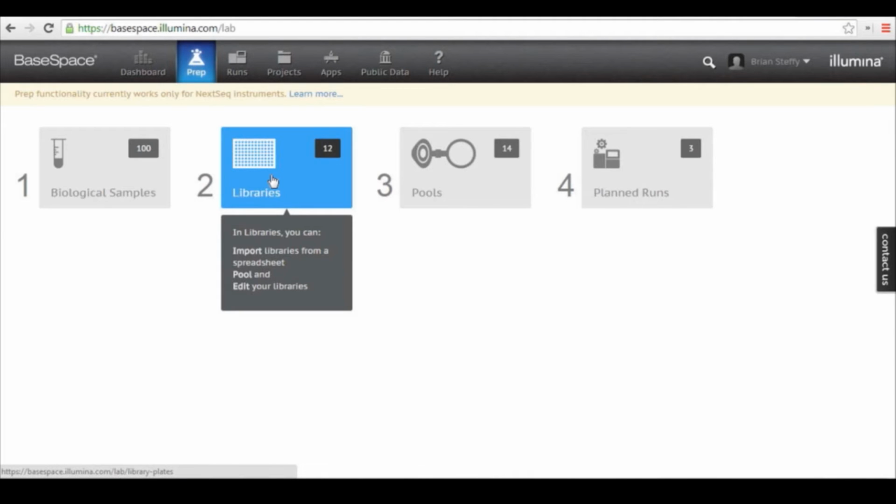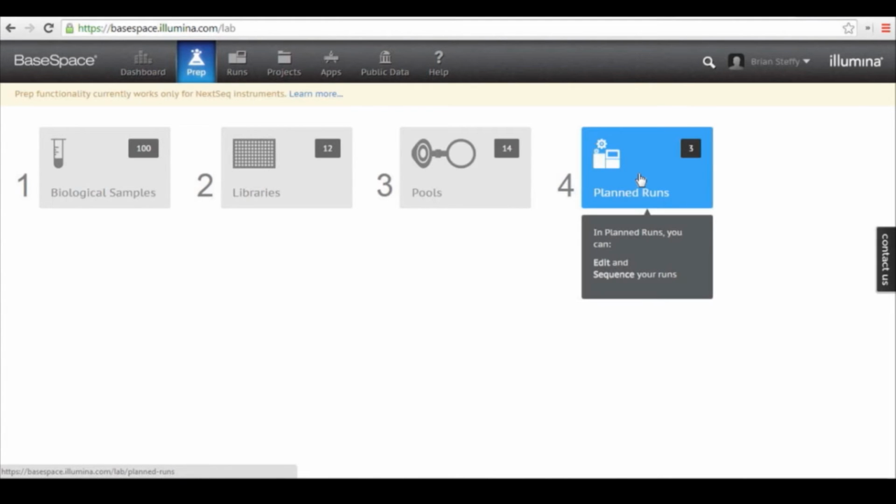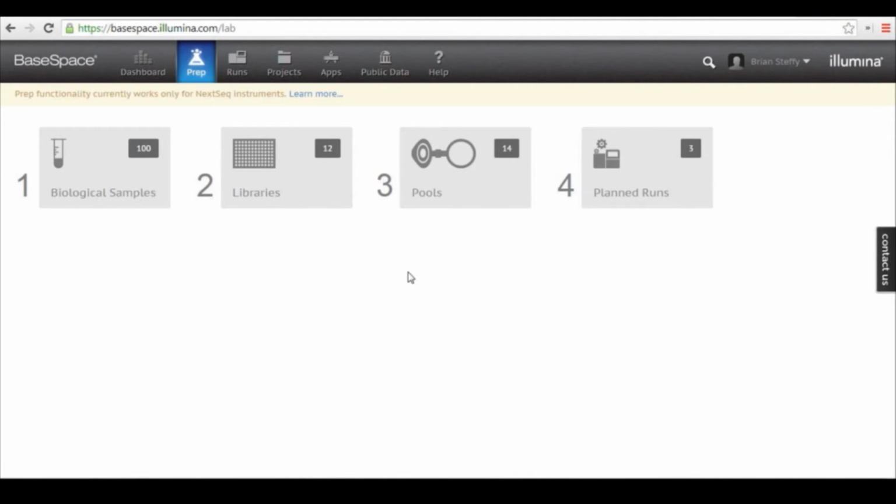Libraries is where you would tell the system which type of library prep you did on those biological samples. That includes Illumina library preparation processes or custom library preparation. Pools is which libraries have you pooled together for your run. And planned runs is the information such as which reagent cartridge did you use, how many cycles of sequencing would you like to do, and is there an index sequence. You would typically use the Prep tab before or during the library preparation process so that when you walk up to the instrument, you don't have to think about these things.